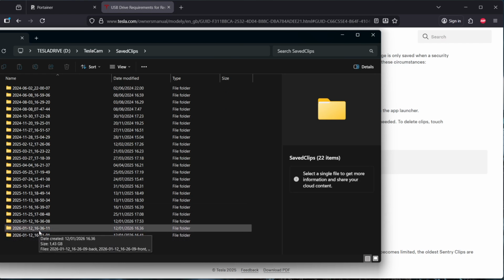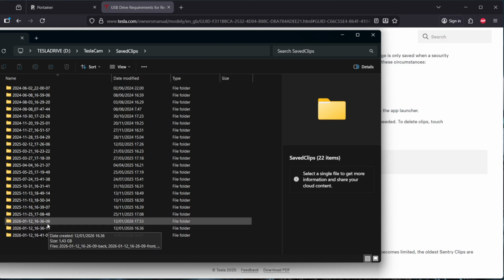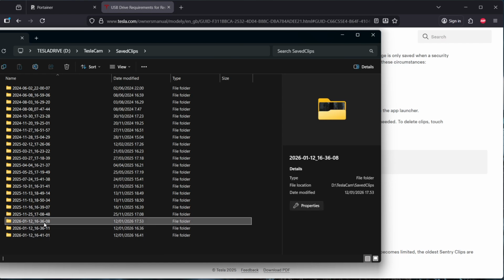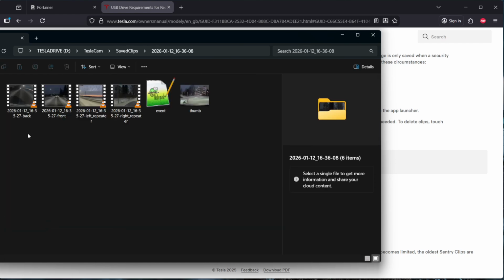That's a recording from today at 16:36:08. And here we will have footage. This is a Tesla Model Y from 2023. And we will have the back recording, the front recording, the left repeater and the right repeater.